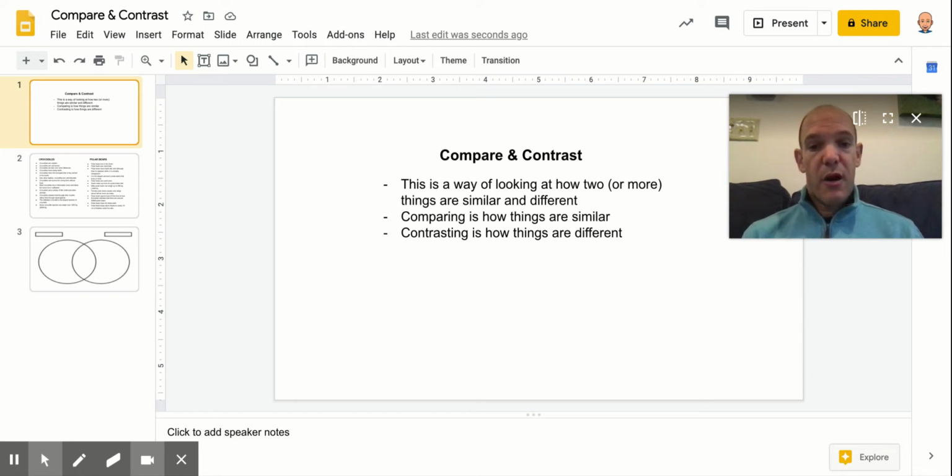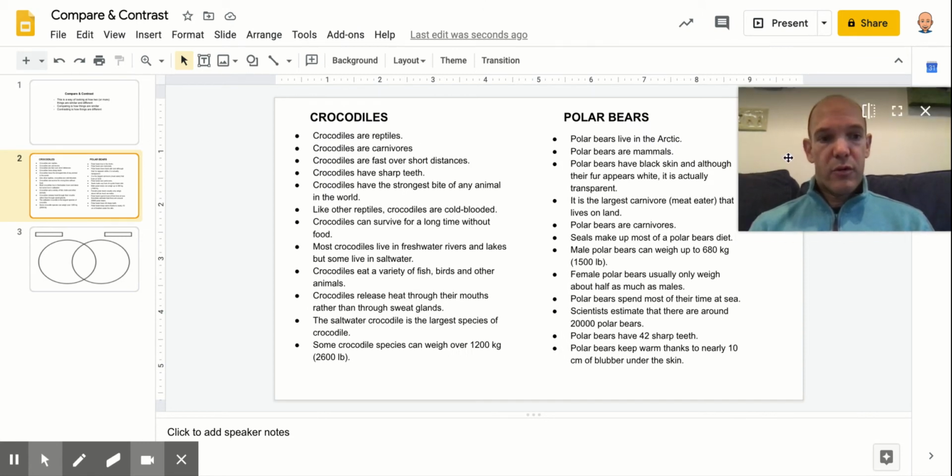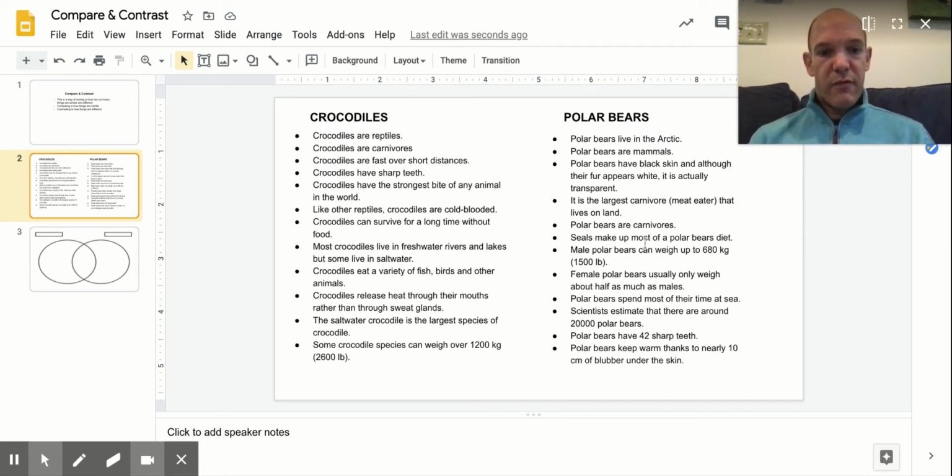They could be animals that are pretty similar to start with, so you could start with two dogs or two cats, or you could start with animals that are very different and look at any ways that they are similar and also the ways that they are different. So what I did, I chose a crocodile and a polar bear. On some websites, I just searched for crocodile facts and polar bear facts. Crocodiles are reptiles, crocodiles are carnivores, they are fast over short distances, they have sharp teeth. Then over here are polar bear facts.